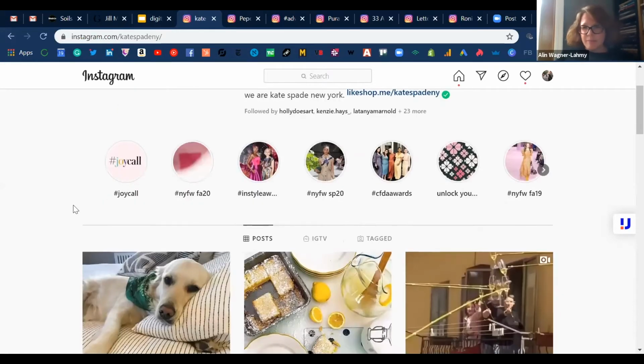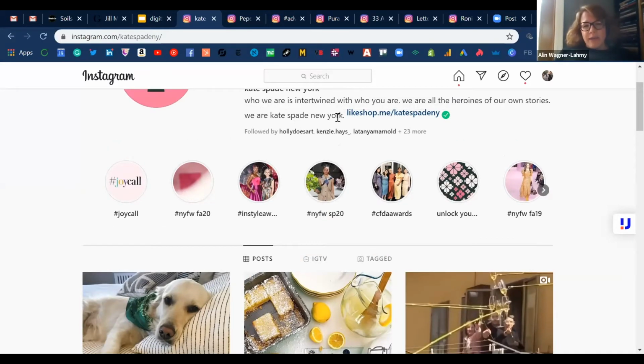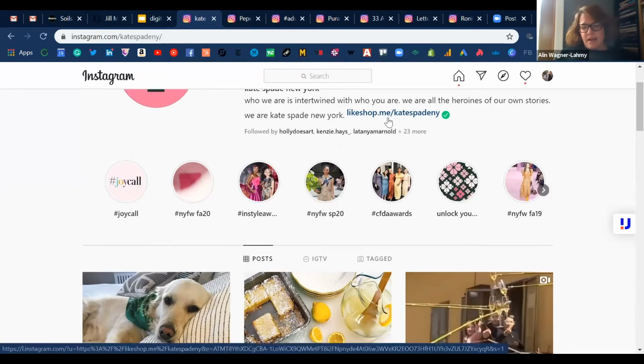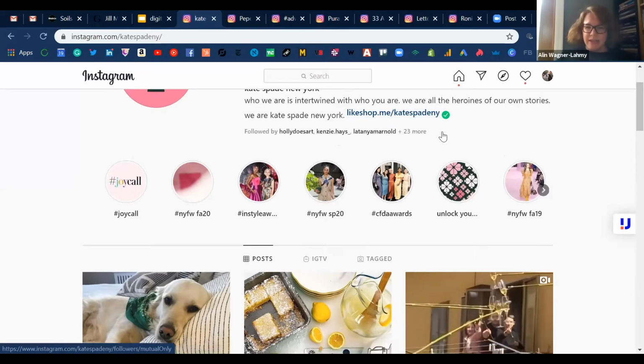What's that like .shop me / has Kate Spade up on top? Like Shop Me, I don't know that service, but to me, I guess it's a service that encourages shopping. Anyone on the call that knows about the service? There are many services that encourage shopping because the main problem is basically link building.